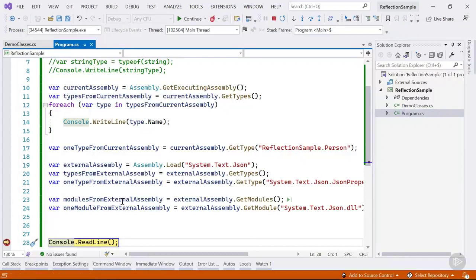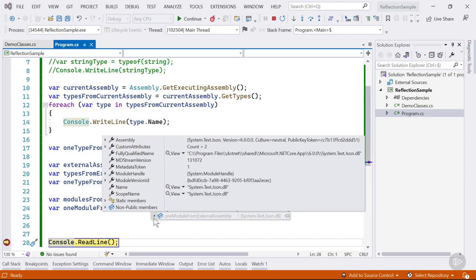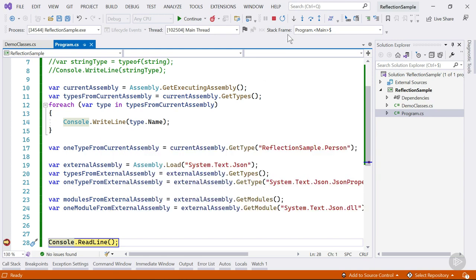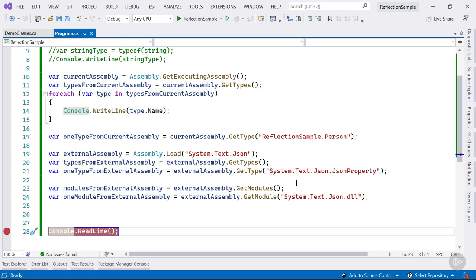We hit our breakpoint. If we look at modules from external assembly, we see there's just one. As we learned on the slides, 99% of the time there's only one module in an assembly. The module was named system.text.json.dll, and that happens to be the one we manually loaded by calling getModule on the external assembly. So if we look at this, we see that it indeed contains that exact same module. All right. Once we have that, we can again ask for all types or one specific type from that module.